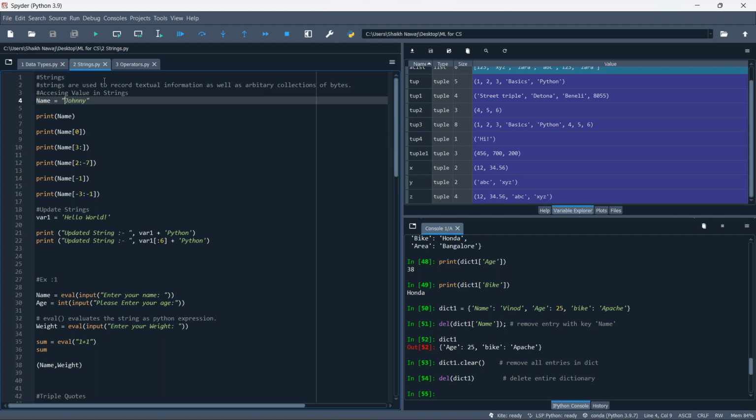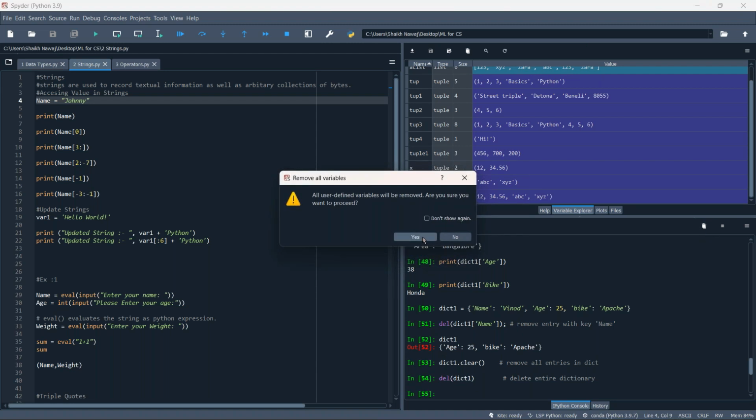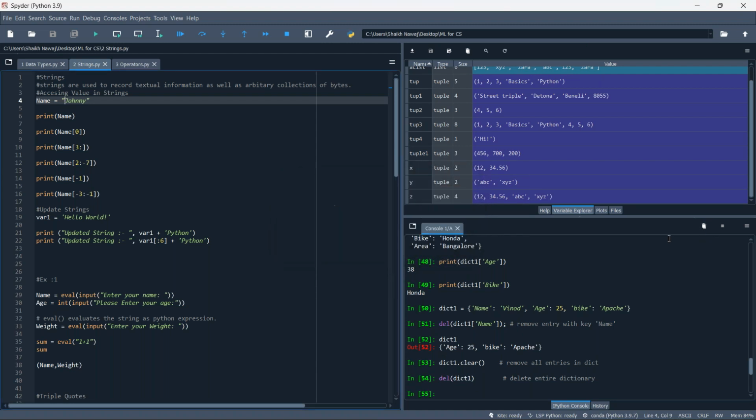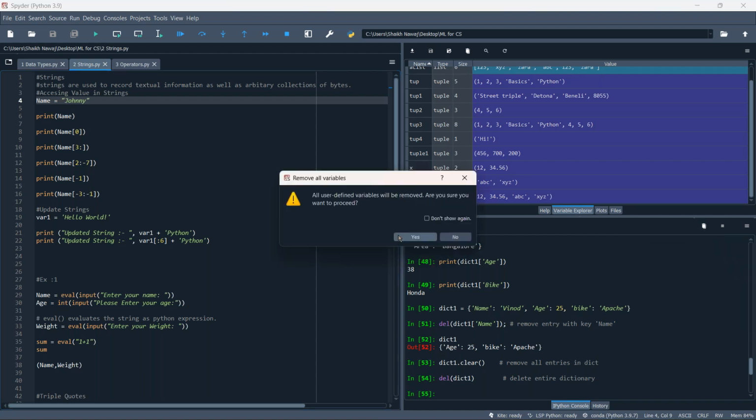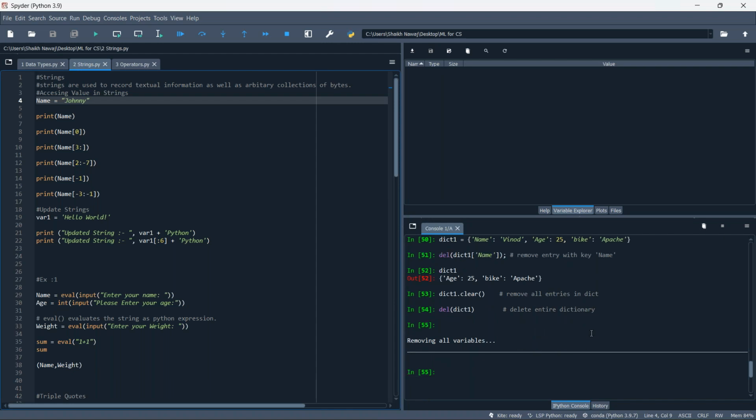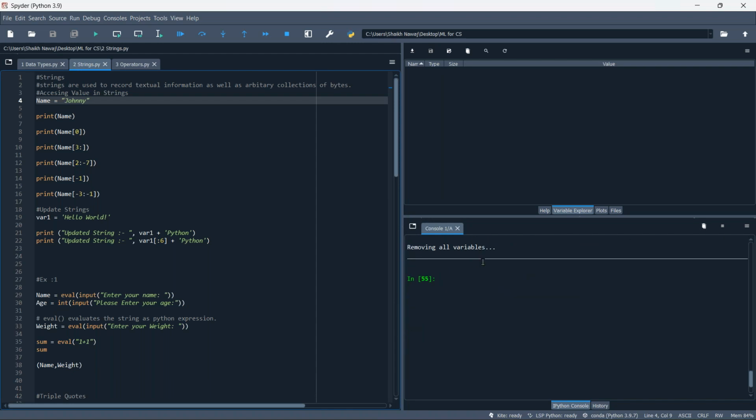So let me first clear the console. For clearing the console, just go here: remove all variables from kernel namespace. Let's go and run this. Now you can see that we just removed all the variables. So here also you will not be able to see any variable, because we just removed all the variables, right?